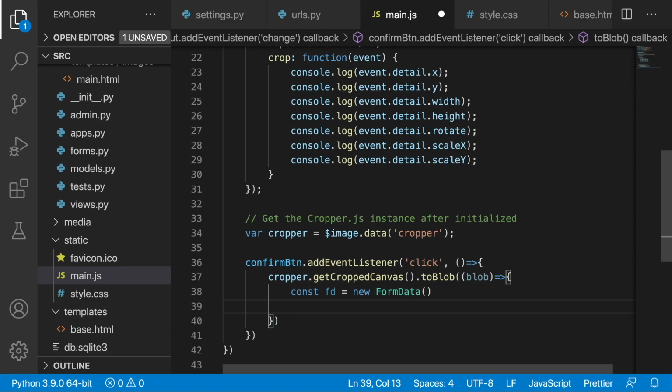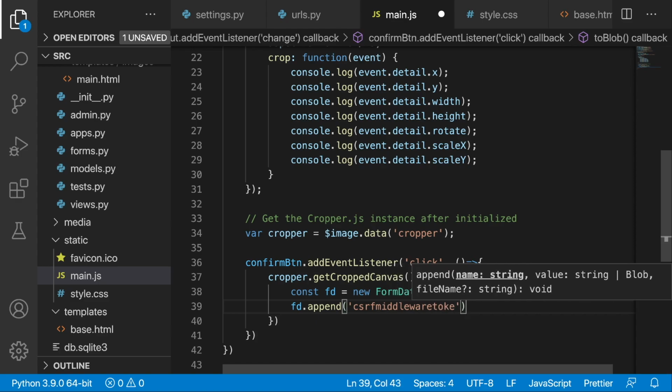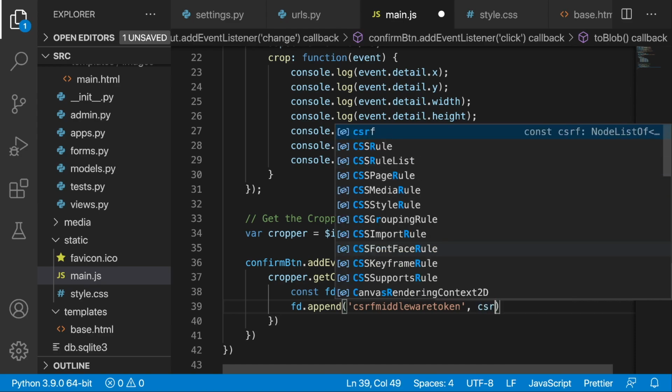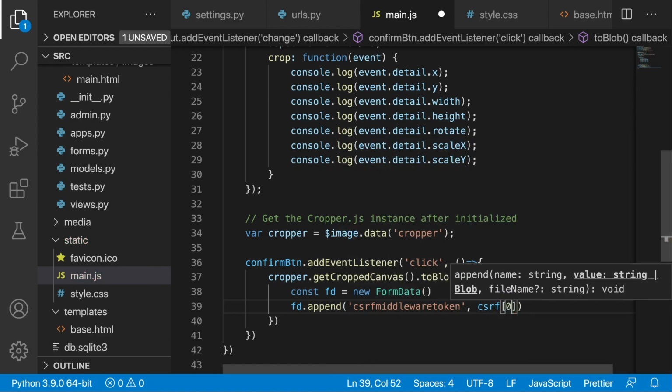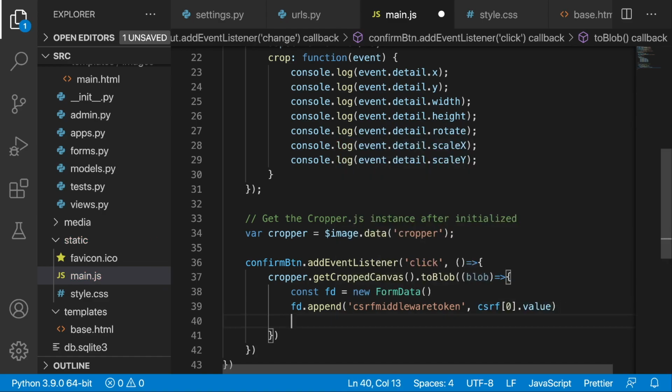So let's put in fd append, and first of all, we will begin with the CSRF middleware token. Don't make a mistake, otherwise we will have an error. This is going to be CSRF 0 value. And as the next step, as mentioned before, we need this file.